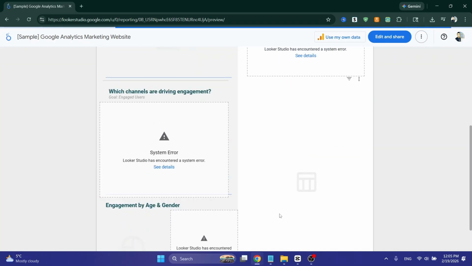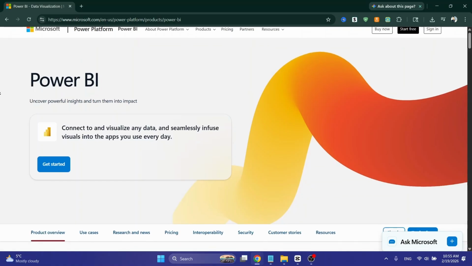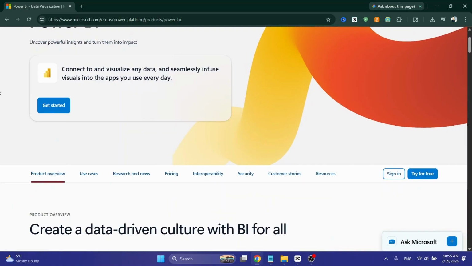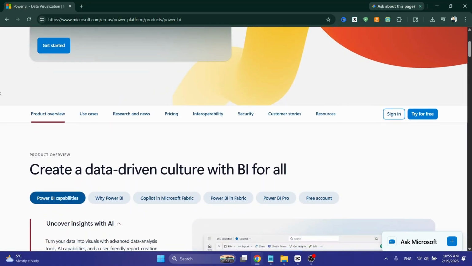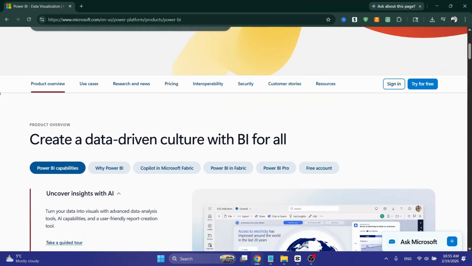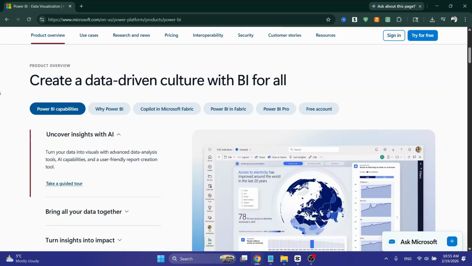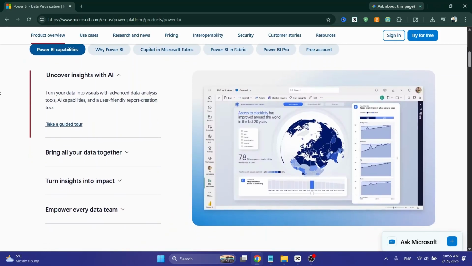So, which one should you choose? If you're working in a Microsoft ecosystem, want a tool that's easy to learn, and need strong visualization and sharing features, Power BI is a great choice. It's widely used by business analysts and teams that need fast, interactive visuals with minimal setup. Power BI also fits small to large organizations because of its flexible licensing and integration with Excel and Microsoft 365.